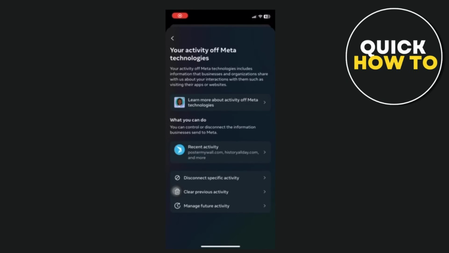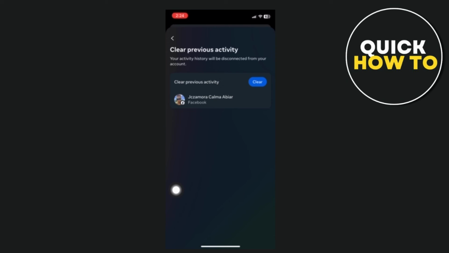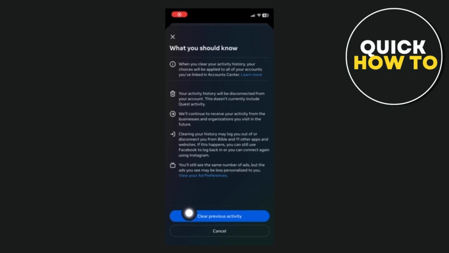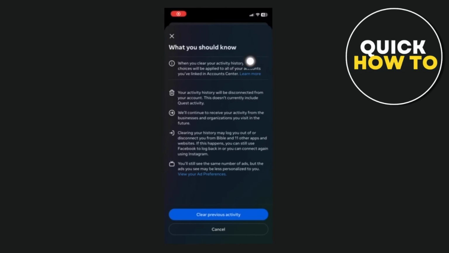Step number 8. Once you select clear in the final sector, you'll be taken to a page like this one. From there, select previous activity and then clear. Step number 9. When you tap confirm, Facebook will erase all of your previous activity. However, it may take some time to do so.